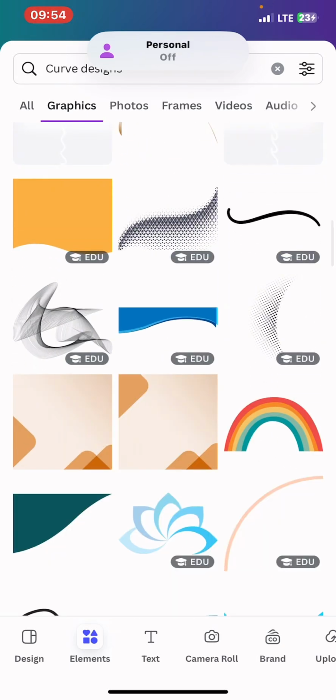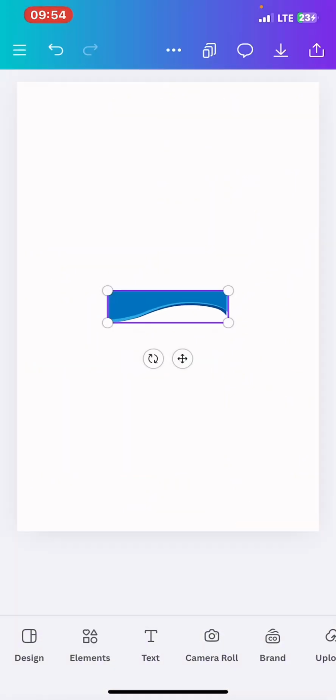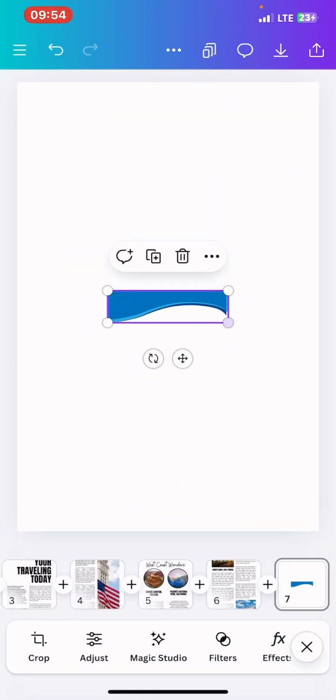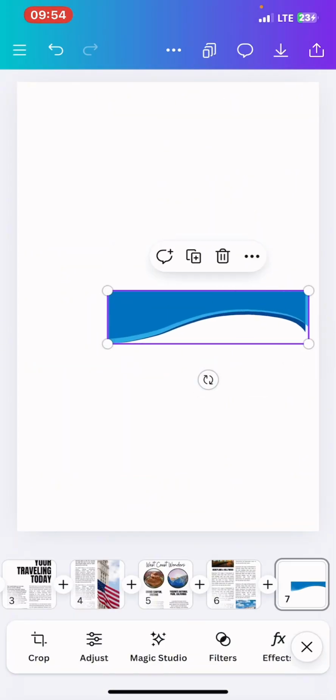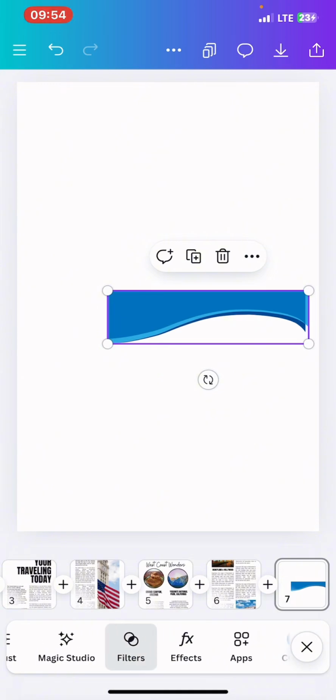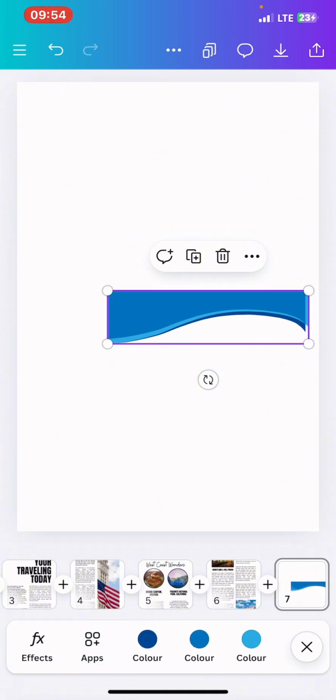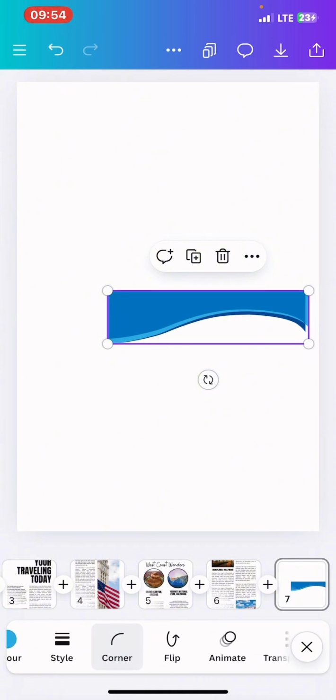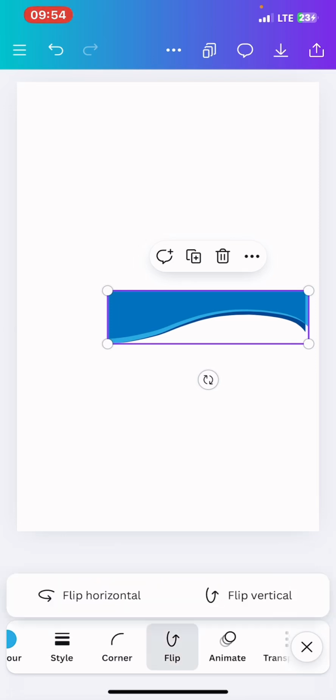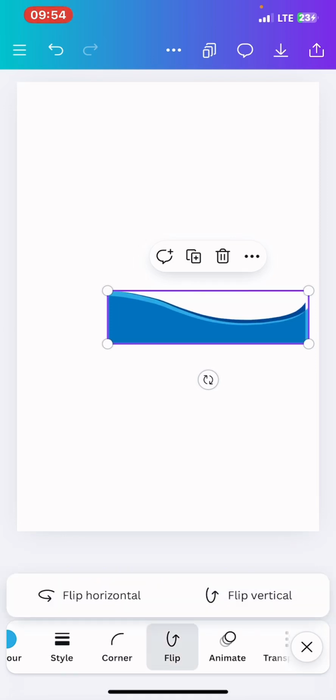Alright, so I want to use this particular one, and I want to put it at the side of my book, like the left hand side of my book. Which means I'm going to flip it. For you to flip, you have to search in your commands and you see flip. So it's going to flip for me. I'll flip it vertical and I'll flip it horizontal.